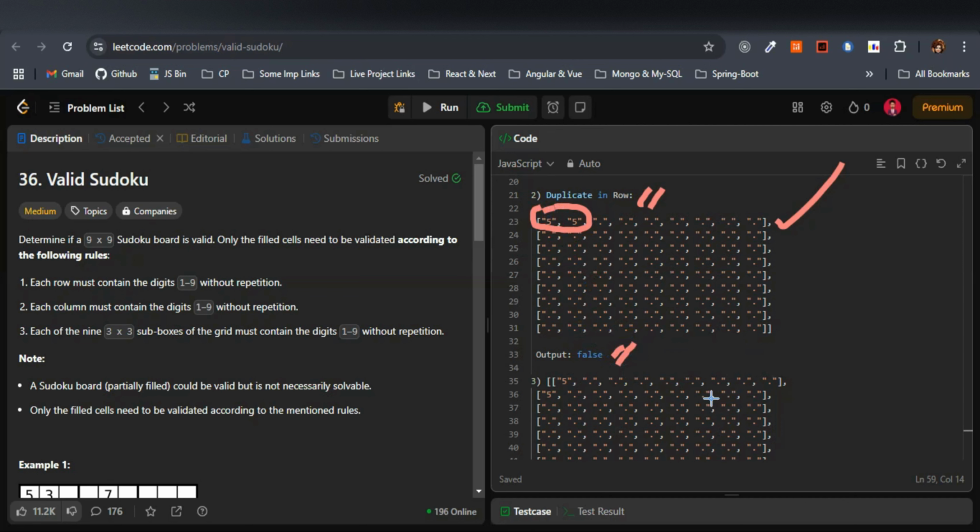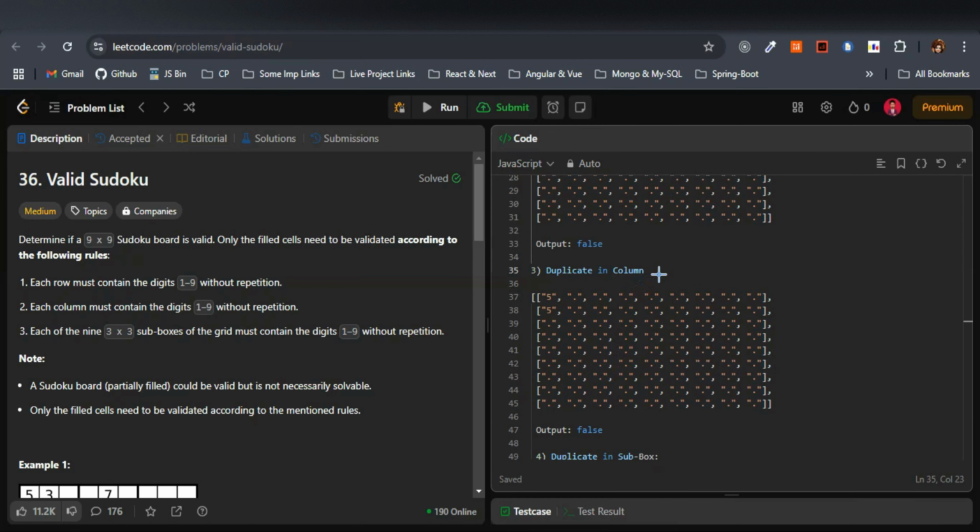So next, let's move on to the third edge case. Here, the third edge case is duplicate in column. We can clearly see here the first column. In this one, we have two 5s, meaning the number 5 is repeated again in the first column. We can clearly see, right? So the output that we need to get here is false. This is the third edge case.